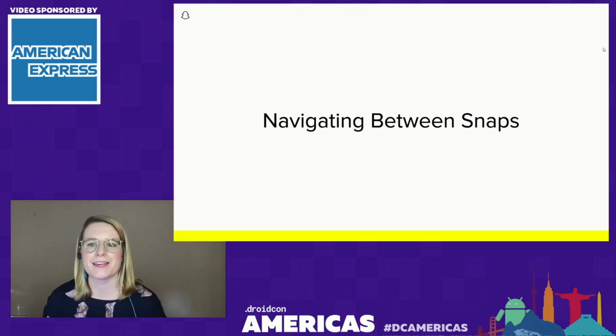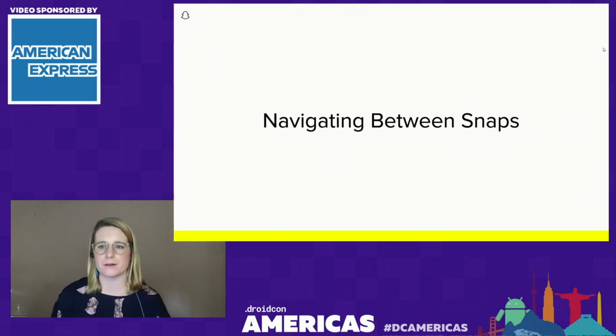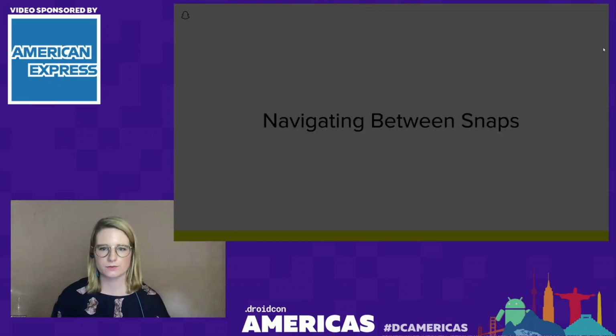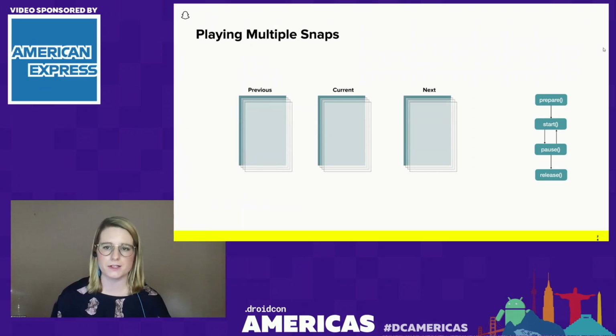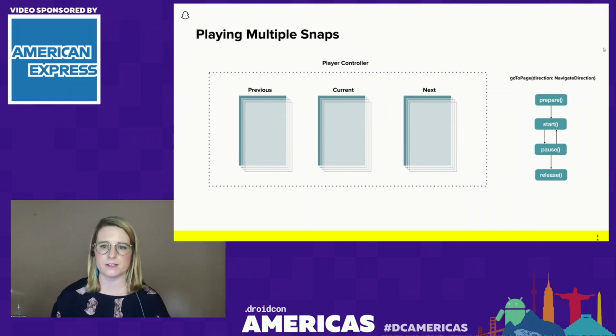All right, so that explained how the story player manages individual snaps. Now let's look at how the player handles navigation between multiple snaps in a story. From the last section, we have this single page that responds to the page lifecycle interface on the right. In order to play multiple snaps, we add two more, one for the previous snap and one for the next snap. And together, these make up the player controller.